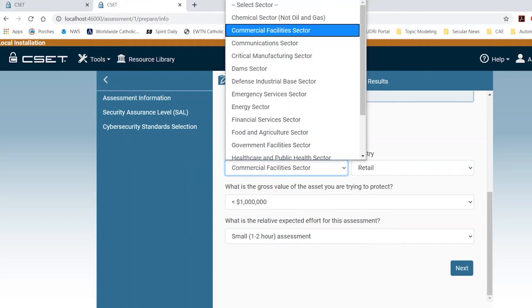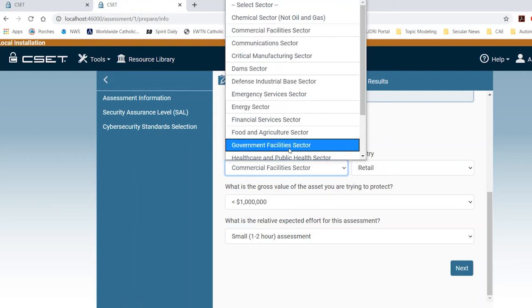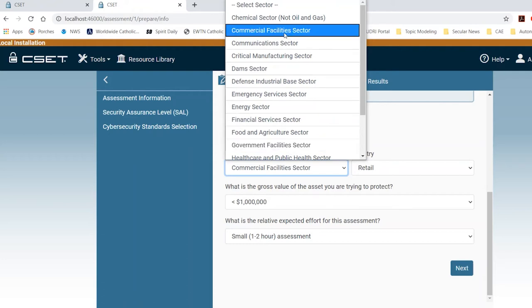As you can see, it's quite a list. Initially, it looks like many of these are focused more on industrial sectors, but in fact, the commercial facilities will be suitable for many businesses in other sectors. And the government facilities sector covers all levels of government to include local, tribal, territorial, and state governments. Many of these sectors have unique standards and regulations that guide particular cybersecurity practices.